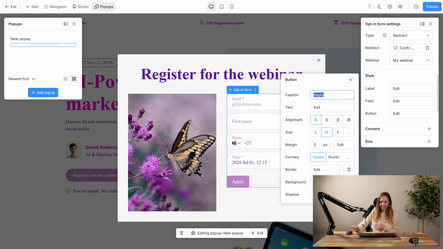So is it going to say apply? Is it going to say register now? I can edit the text and how that looks. Again, I can change the alignment, so I can make it center aligned if I want to. I can make the button round to match the bubbliness of everything else that's going on. I can change the border, the background, the shadow, whatever I want.